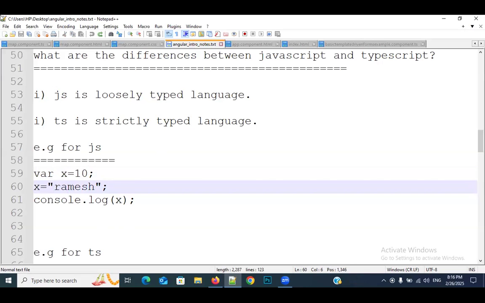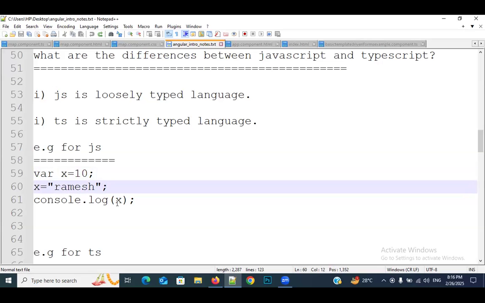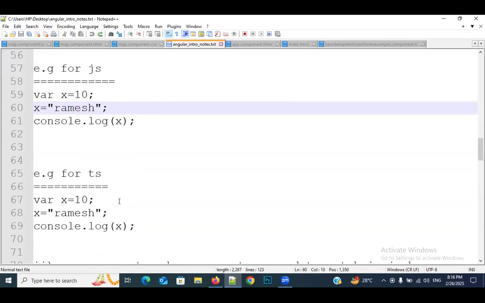Why? Because since it is a loosely typed language, it doesn't care about the data type of the variable. It will focus on the latest data only. So line number 59 and 60, 60 is the latest value, so immediately it will print the latest value only. It doesn't care about the type of the data. Okay, everybody? So the output will be Ramesh, not the error.